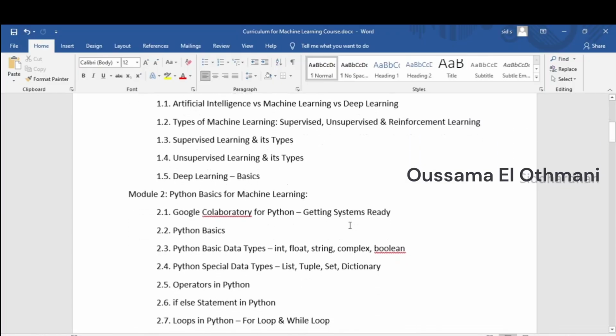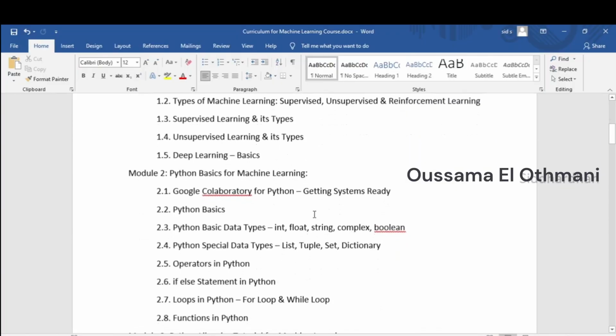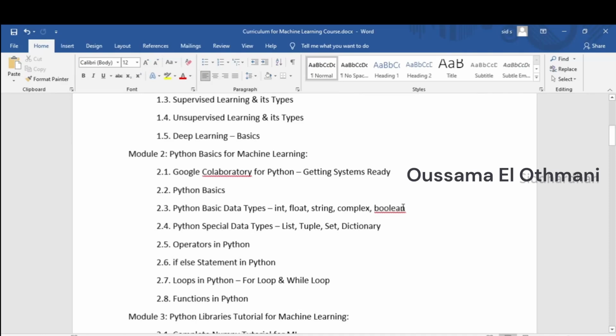We have completed the second module, which is Python basics for machine learning. In this module, the first video is Google Collaboratory basics. Google Collaboratory is an environment in which you can run Python codes. You don't need to install any Python IDEs, so you can access Google Collaboratory through your Google Chrome itself. So you can check out that video if you are new to Python.